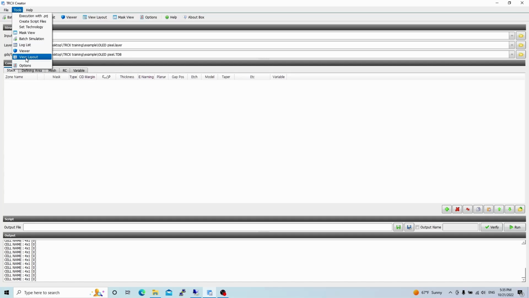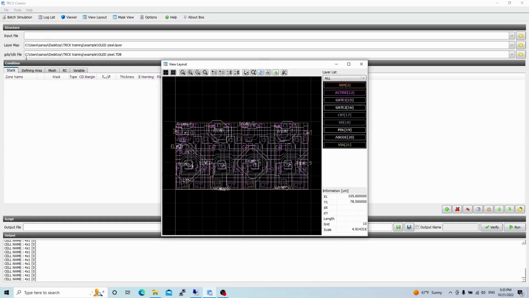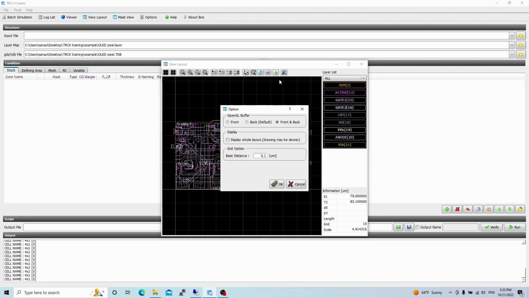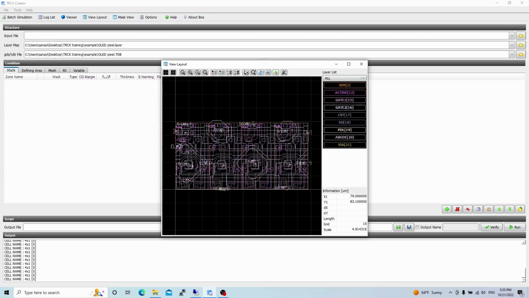The next one is View Layout. You can identify the mask layout. Sometimes some people ask me that the mask design is not visible in the view layout. In that case, if you click OpenGL and change it to front and back, you will probably see it.